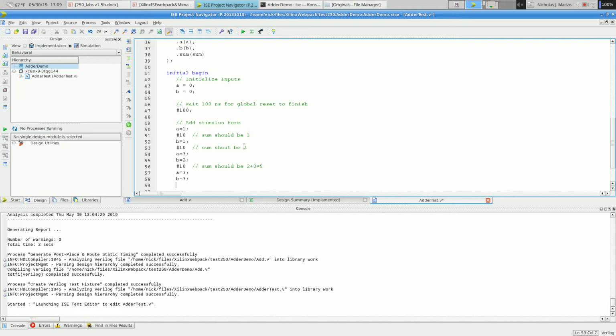And I can set A and B equal to 3. And there the sum should be equal to 6. All right, you see what we're doing? We're just specifying how to drive the inputs, and it's going to make us a little picture of what the outputs look like in each of these.